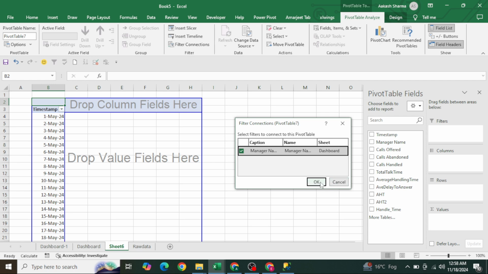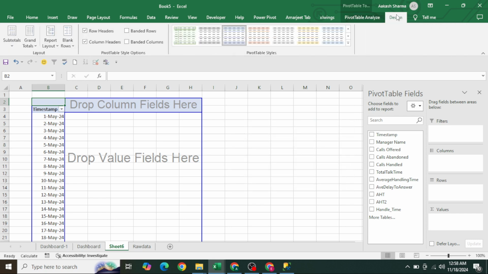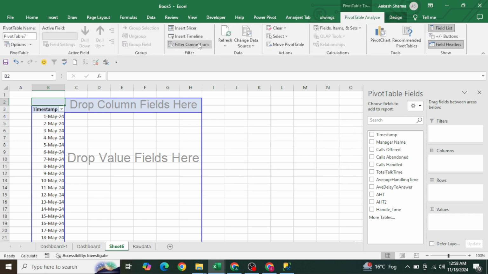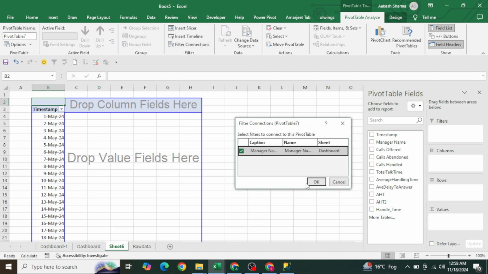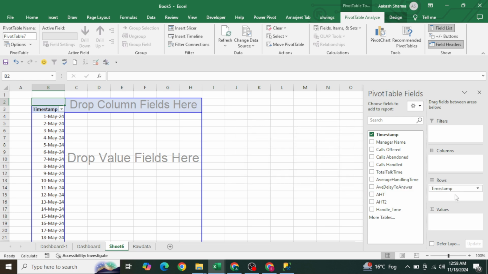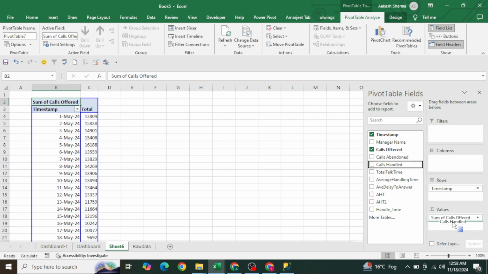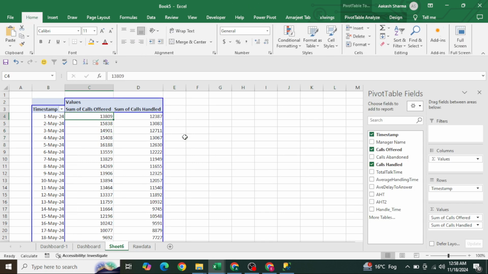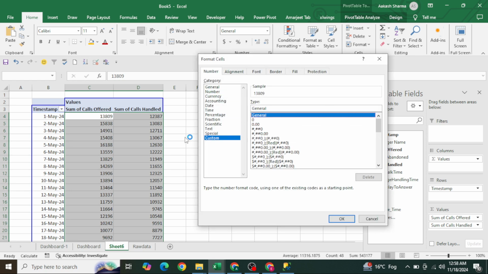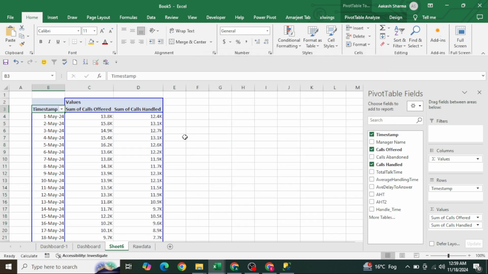So select filter to connect to this pivot table now. Come and design here. I have this filter action, right? I don't want to have it. So I can come and I can remove it. Let's connect. Timestamp I have put it. Call offered. It's okay. Call handled. Right. After that, first of all, control 1. Come go in the custom and select here hash comma hash k to convert in the thousands.